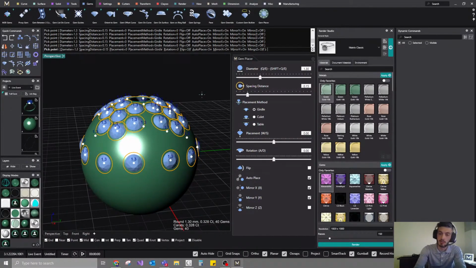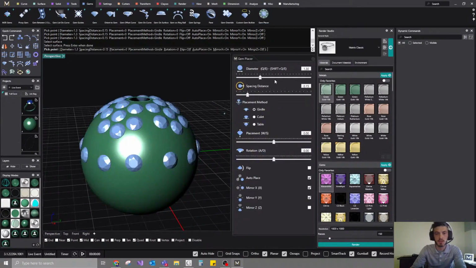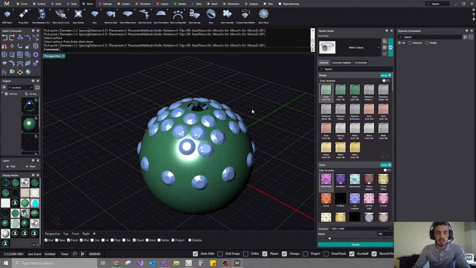So once you're done with this, you can press enter, right? Also forgot to mention, right, whenever you do this, you can control the diameter and your spacing distance, right? Also your placement relative to your surface. So this kind of leads us into our next command, which is proxy gym. So proxy gym is probably one of my favorite that we have added to 3.1.